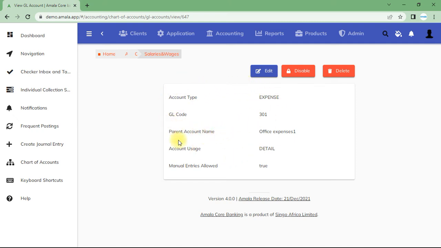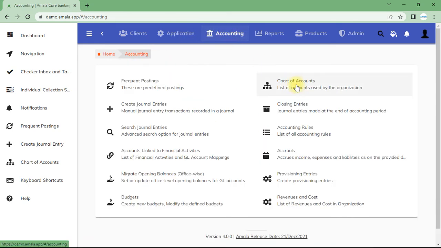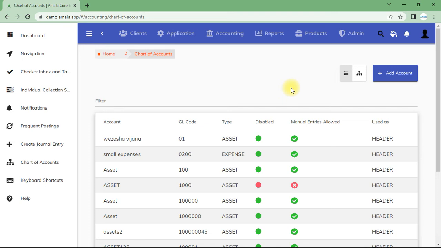This is the account that you have created. There are several options here. You can edit, you can disable, or you can delete if you are not satisfied with this account. Okay, so we'll go back to our accounting part. Also, we need to view the accounts that we have created. If I write here 301, that GL code, or maybe salary and wages, it will appear here.